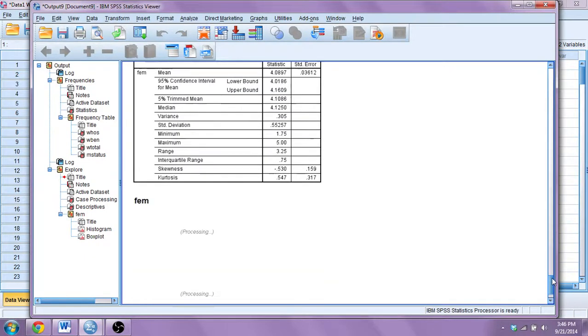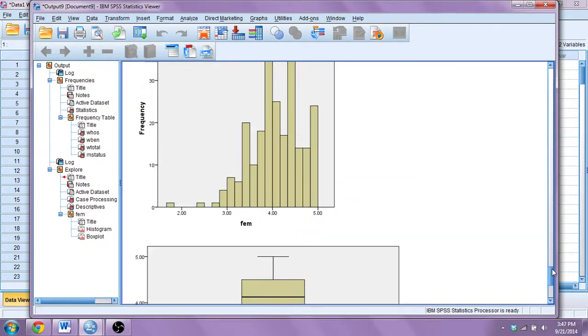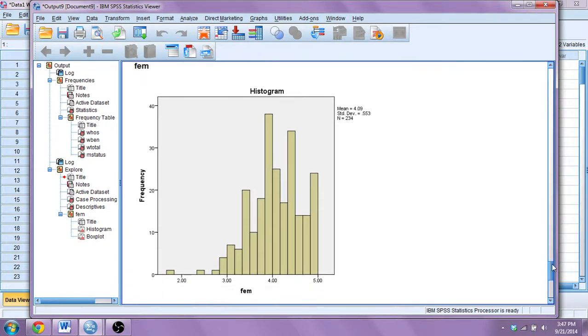Takes a second to load. Okay, so here's our histogram for femme. And I don't know, but it looks pretty skewed to me. So it looks like it's negatively skewed, so let's keep that in mind in a bit.